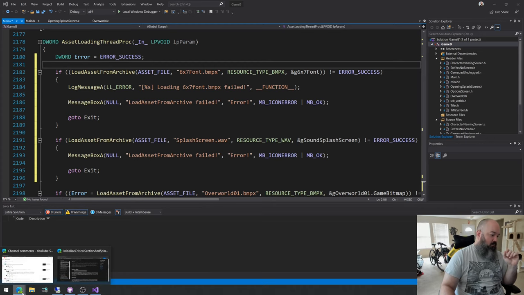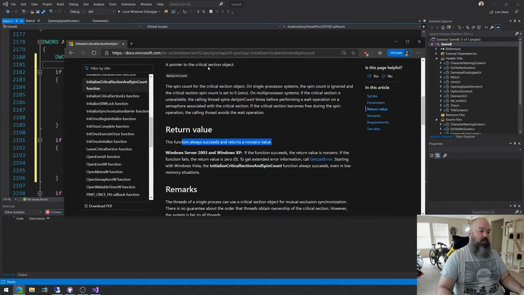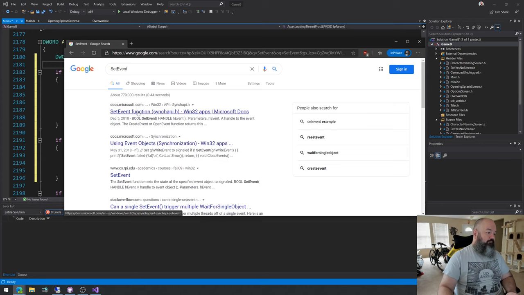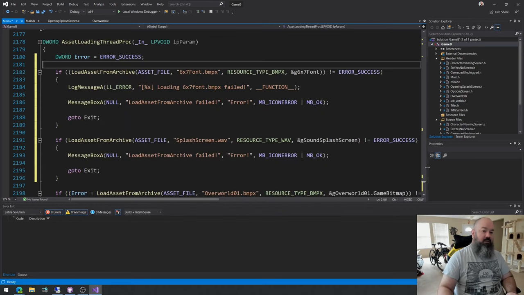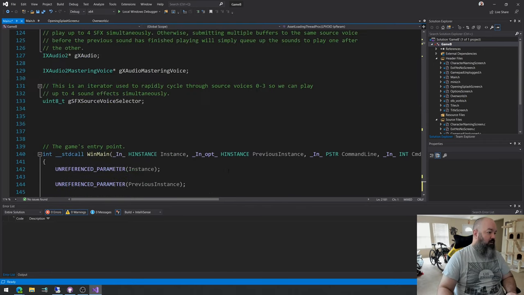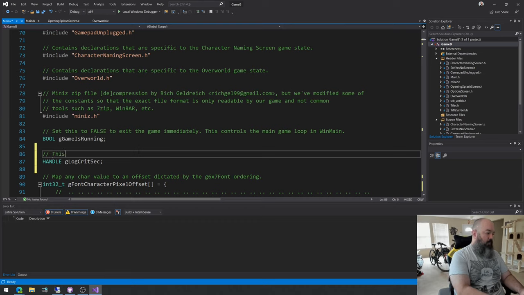And I'm going to employ yet another thread synchronization trick, and I'm going to call it events. So it's just another handle, it's an event, and I'm going to put it down here. Okay, this critical section is used to synchronize logging.